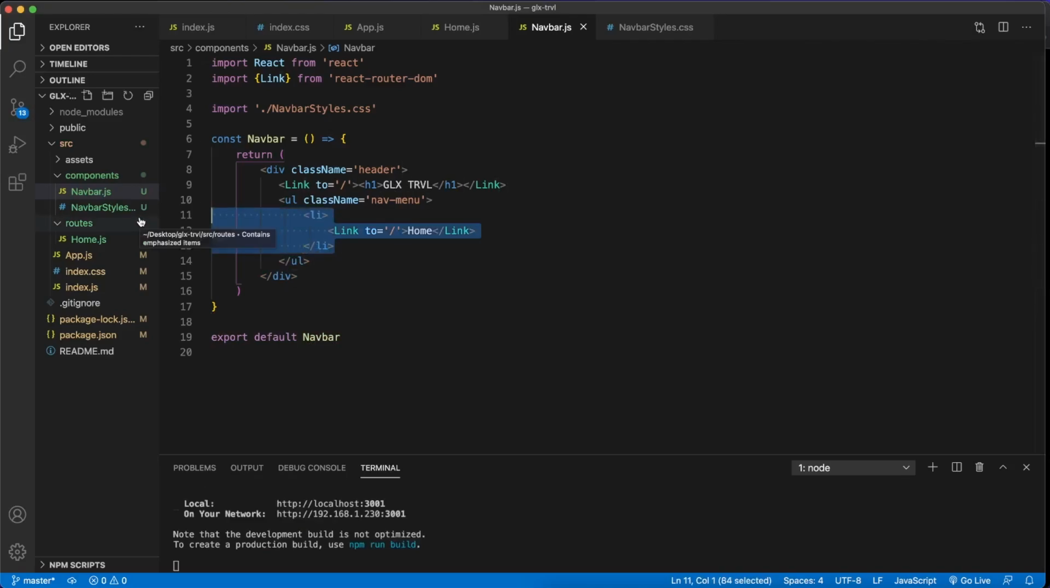Whoops, wrong button. I'm working on a different keyboard than I usually do.